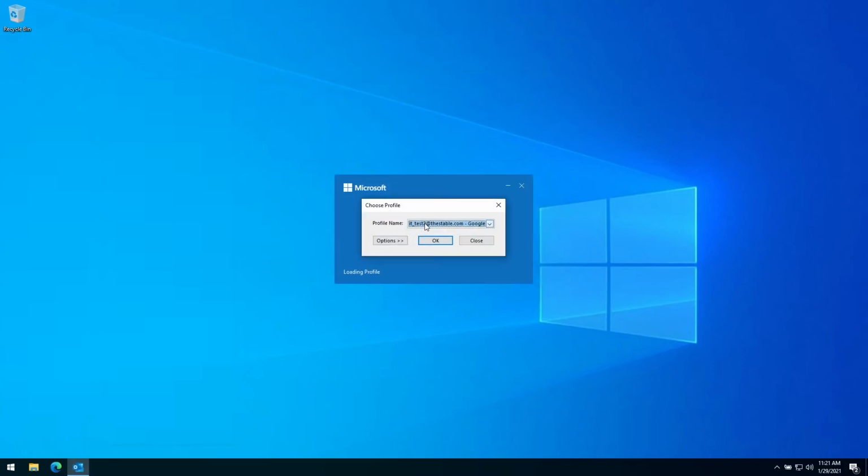And here it is wanting us to choose an Outlook profile. Now, Outlook is my previous email profile I had set up with Outlook, and so now we want to use the Google Workspace profile, so we'll go ahead and select that.